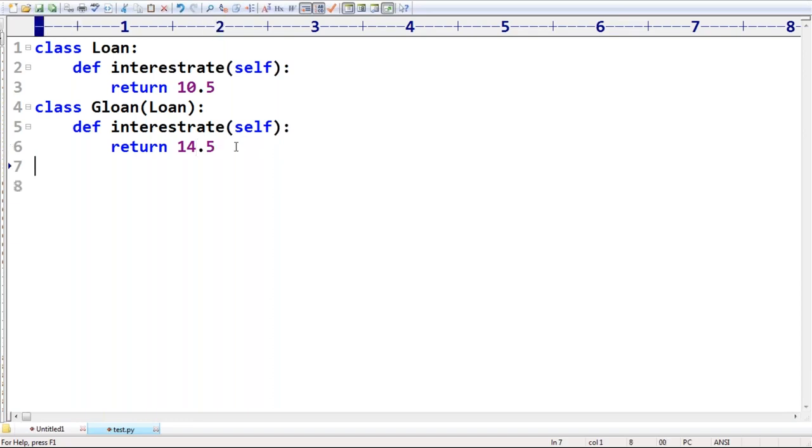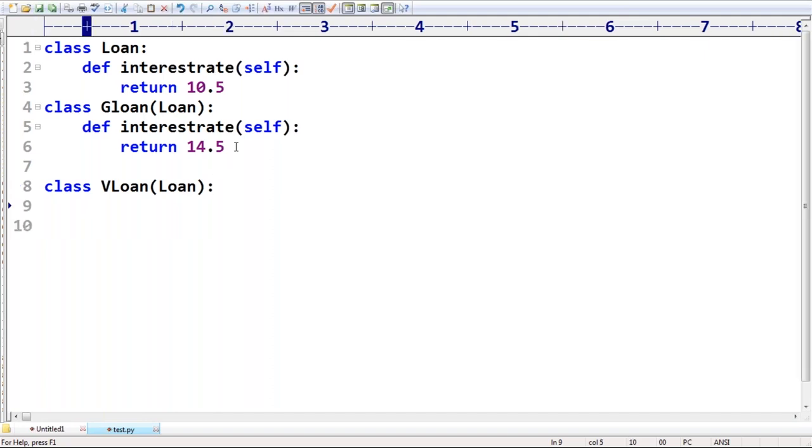After that, one more type of loan is there: class VehicleLoan. I'm taking a car loan. The default interest rate is 10.5, but I'm not satisfied with that. What I want to do is set the interest rate for the vehicle loan to maybe 8.5 only. Now observe.